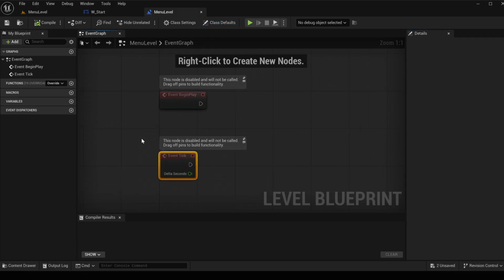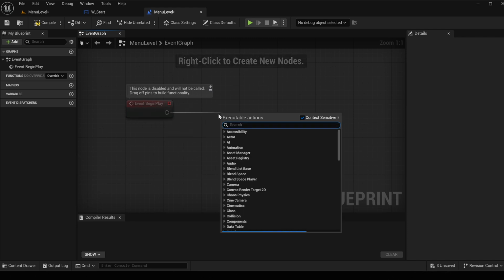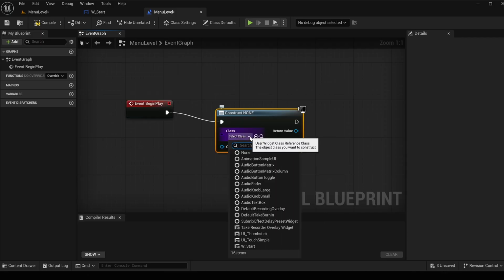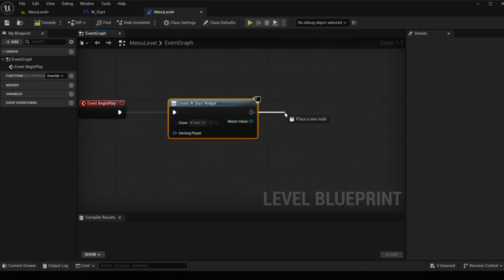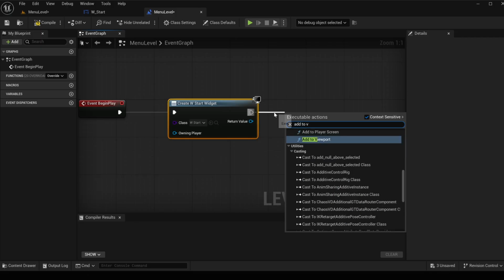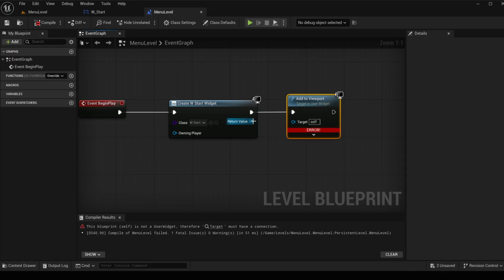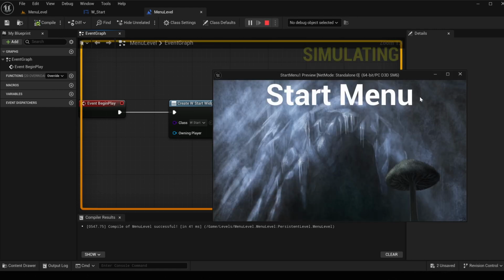And we're going to go ahead and delete the event tick because we will not need it for this. And on the event begin play, I'm going to go ahead and grab off the execution pin, and we're going to create widget. And then the widget that we're going to create is, you guessed it, the start menu. And then we will grab off the execution pin and add to viewport. And you can find it right here, add to viewport. All right, compile, save. Oops, we forgot to take the return value and plug it right into the target. Compile, save, hit play, and now we have a start menu.